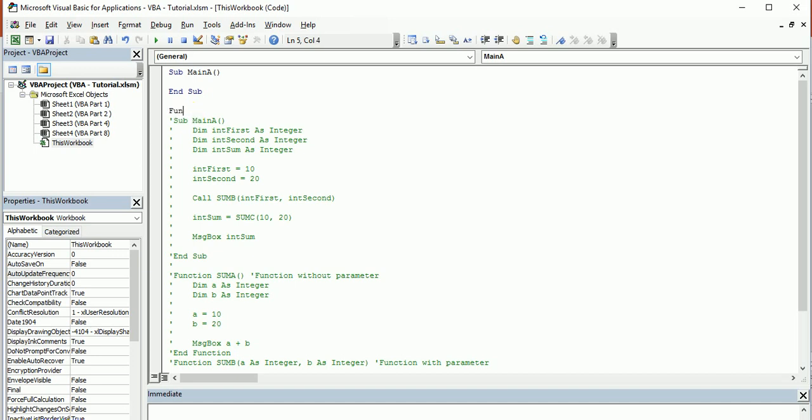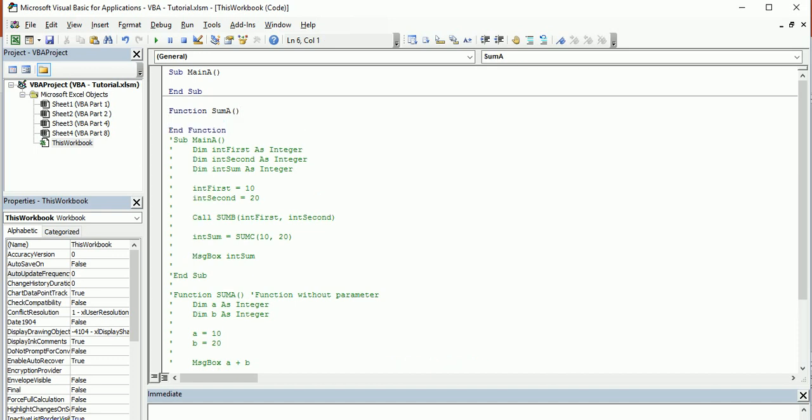I'm typing the keyword Function. So we need to write the keyword Function, and then give a name to the function, like I'm giving it the name sum a. If you press Enter, then End Function will automatically appear here. So we can write any code in between Function and End Function.